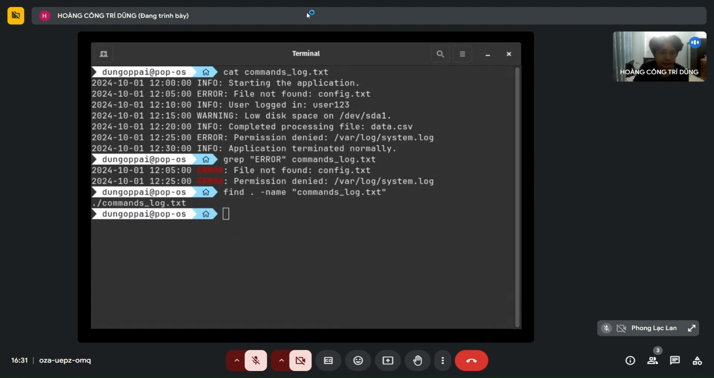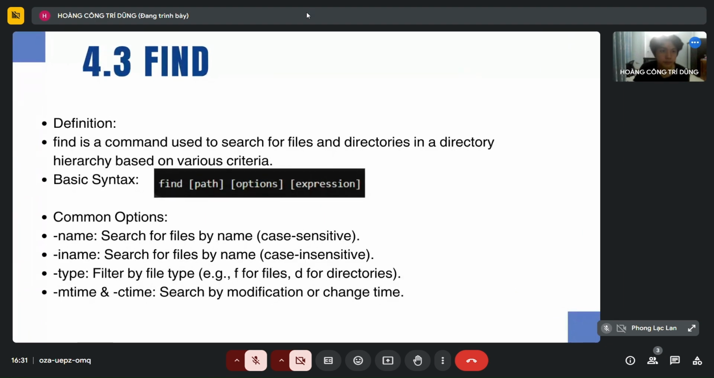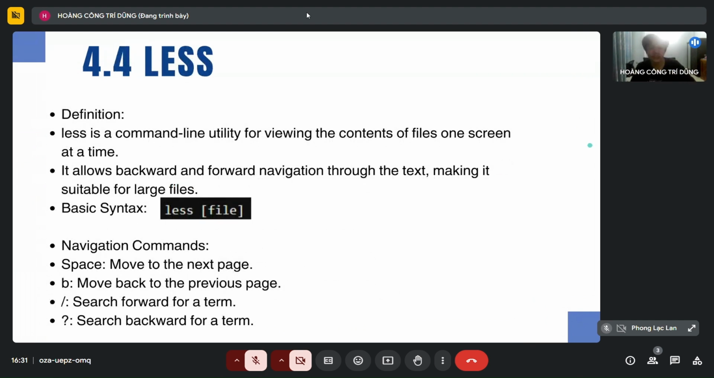Next is the less command. Less is a command line utility for viewing the content of a file one screen at a time. It is particularly useful for navigating large files without opening them in an editor, allowing the user to scroll through the text efficiently.